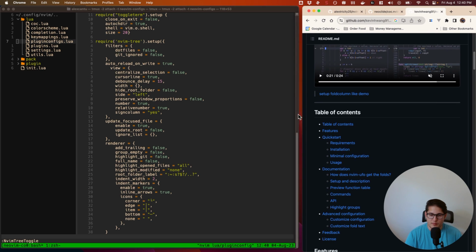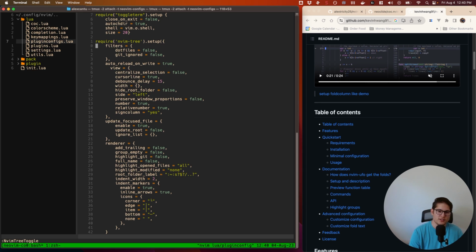Like if we come into my plugin config file, where you have a function here, or a top level block called require, and then in that block you have all kinds of code that has even more blocks inside of it. So I want to be able to collapse and expand these code blocks into one line. That's where UFO comes in.